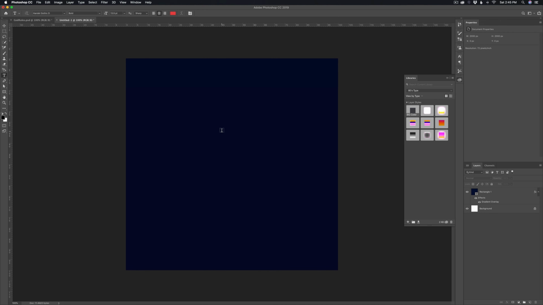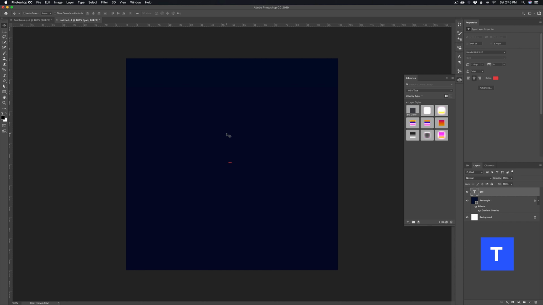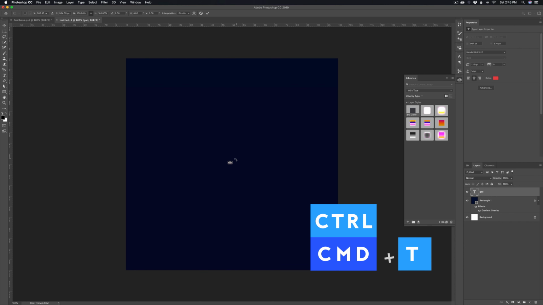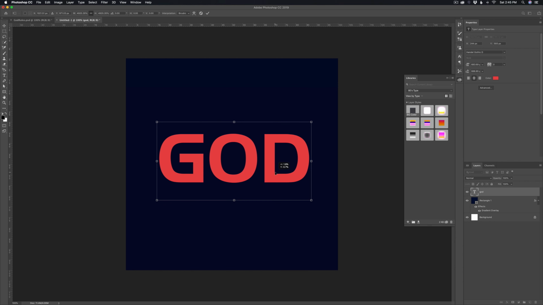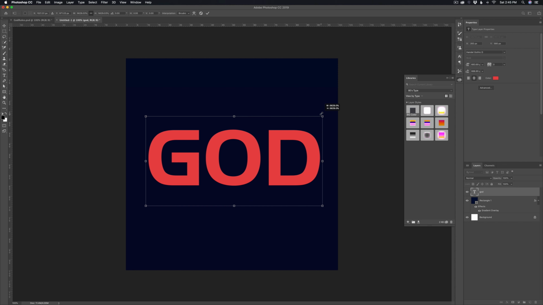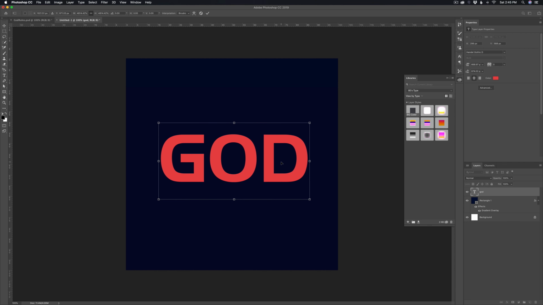Alright, so back in Photoshop, I'm just going to get my text tool with the T key on the keyboard, and then just type in my text. You can do whatever you want. I'm just going to do God, and then do Command T to pull up the free transform, hold Alt, and that'll scale it right in the center, and just nice and big and bold, something like that. I think that'll work pretty well. Let's just stick it right there. Doesn't really matter what color it is because we're going to be changing up the colors.